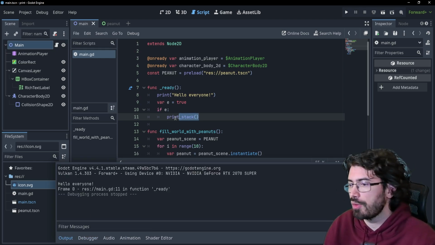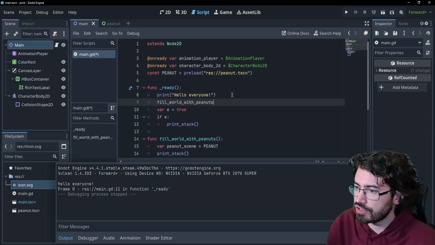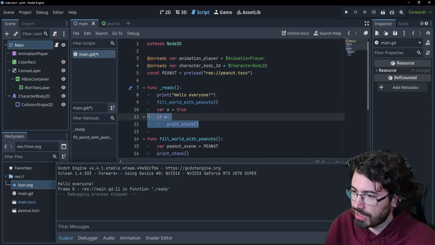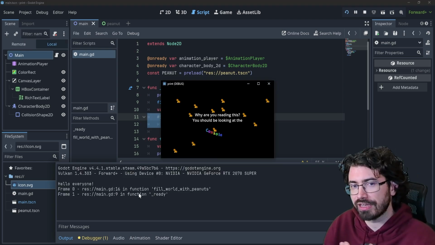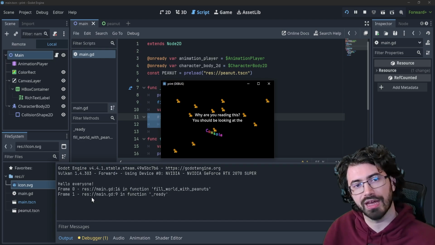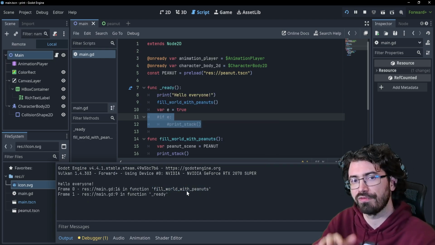And of course, if we were to print this stack, let's say in this fill world with peanuts function, then maybe let's just hide this so that it doesn't get too cluttered. You'll see that I no longer get only the ready function, but I also get the fill world with peanuts function, so it's showing me the full stack.